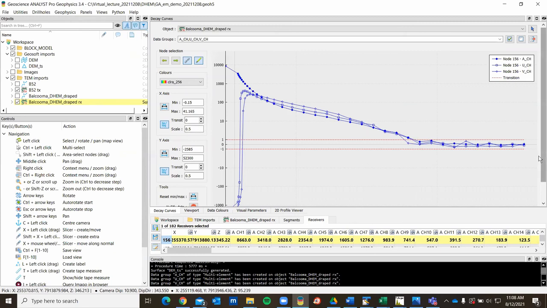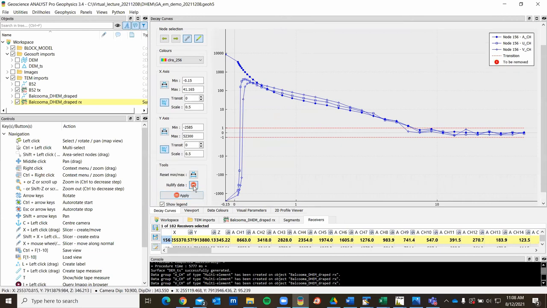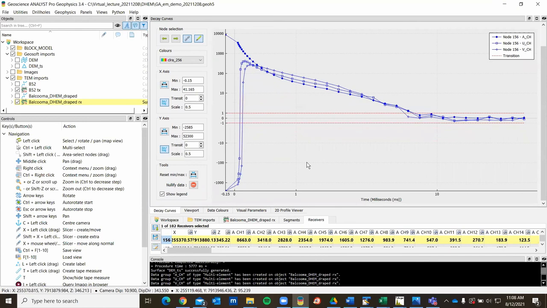decay plot. So the other thing you can do in here is if you decide you've got a bit of noise in your data, things you don't like, you can remove points. So you can turn on this nullify data, select a point that you don't want, it's highlighted in red there, and then apply and get rid of it. Okay, so you can do a little bit of editing in the decays in the decay curve viewer.